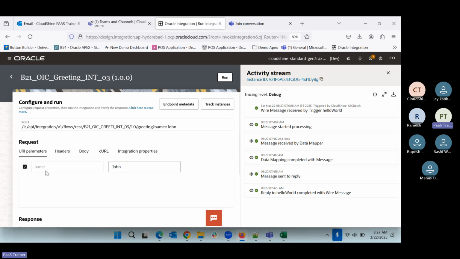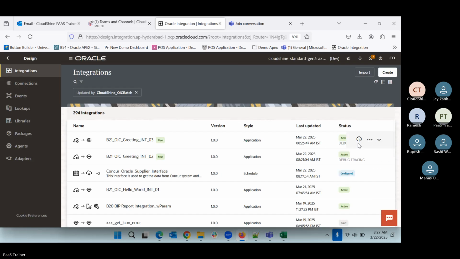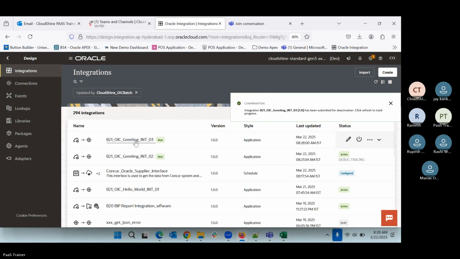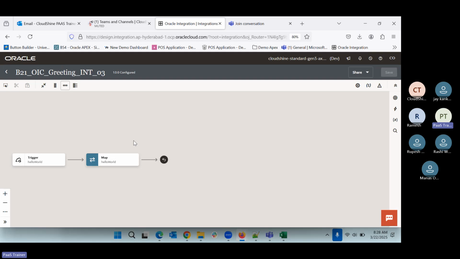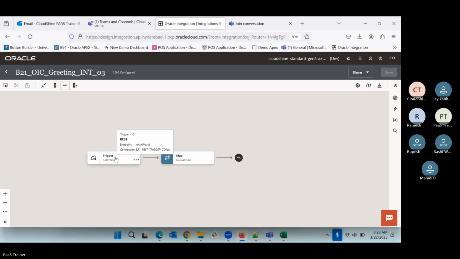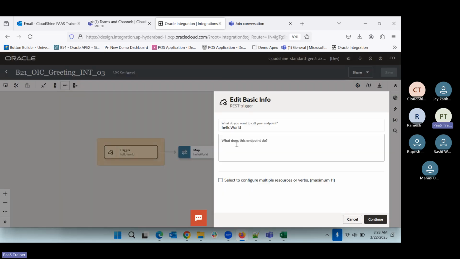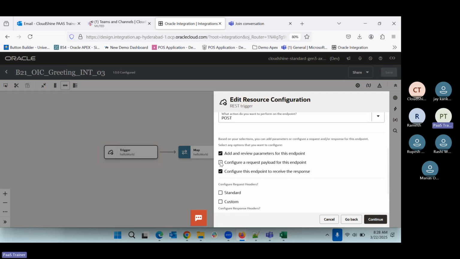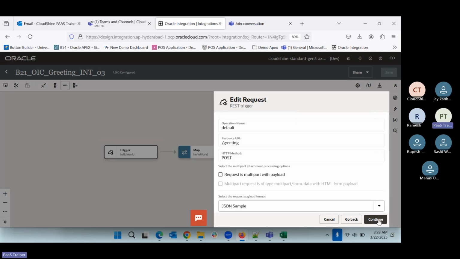Now this time we'll see that we will not get the name through the parameter; we'll get it as a payload. So what changes do we need to make? We can come here, deactivate, come back into this one, and go to the trigger again. Next, we'll define the request payload and say the parameter we don't need, so we can uncheck it. We need a payload only. So we can say continue.